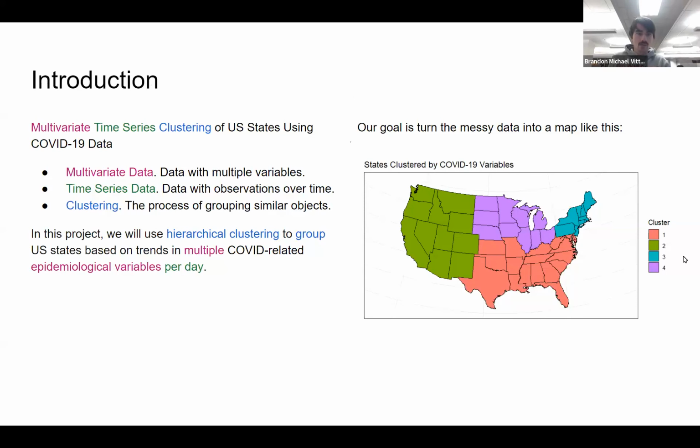So for our introduction, I just want to break down what I mean by multivariate time series clustering of US states using COVID-19 data. And specifically what I mean is that we will use hierarchical clustering to group US states based on multiple COVID-related epidemiological variables per day. And our goal after our cleaning, pre-processing, and clustering is to take those clusters and turn them into a map, something that looks like this, and see if we can identify any patterns.